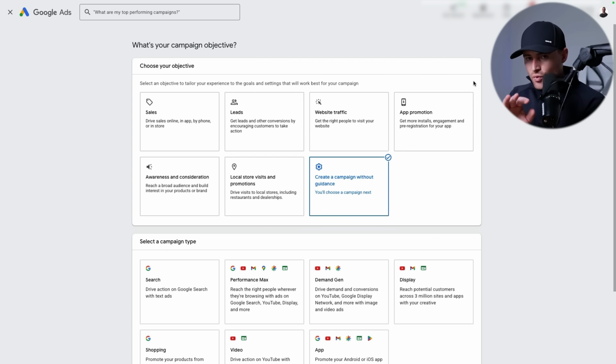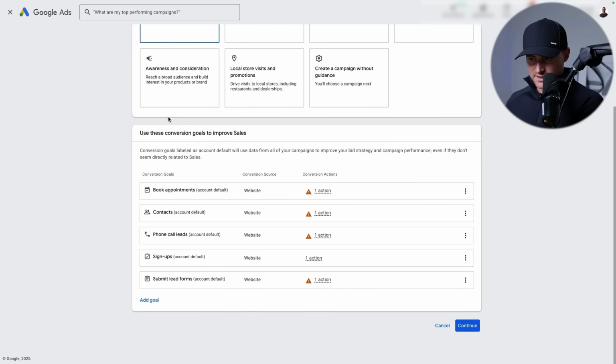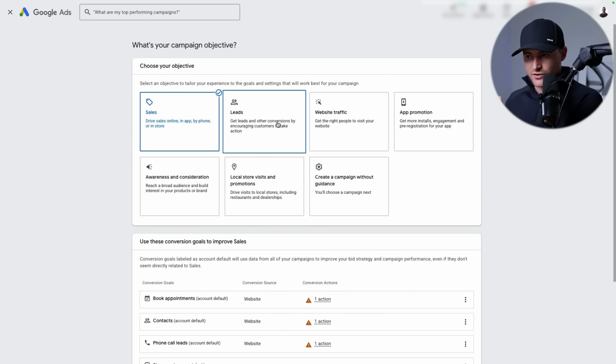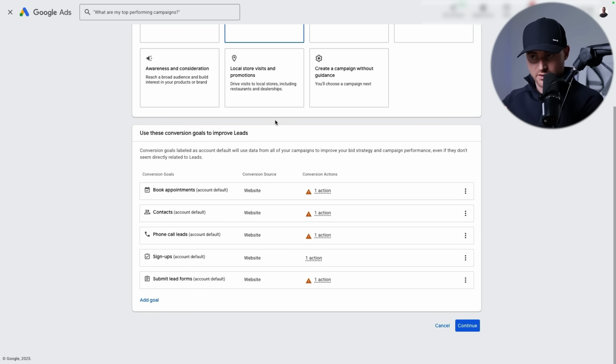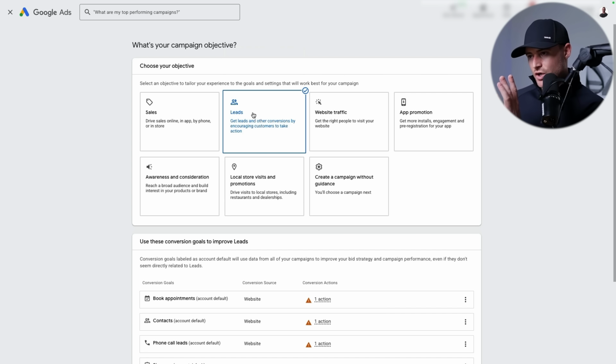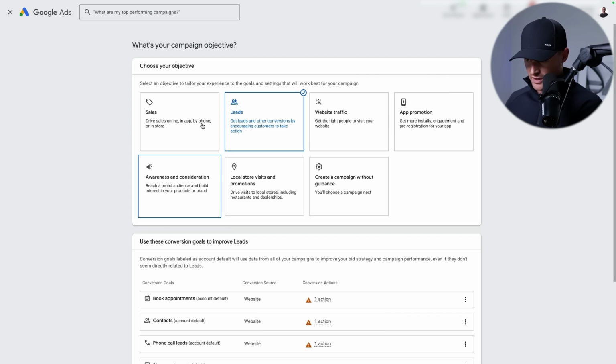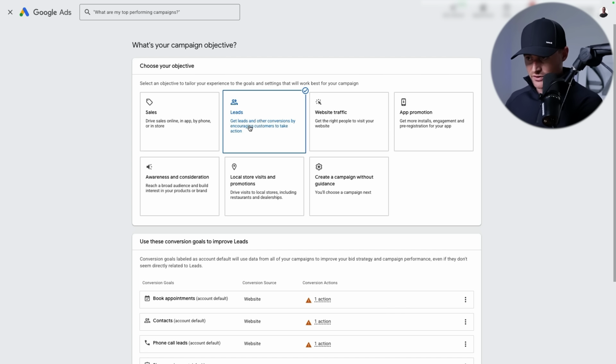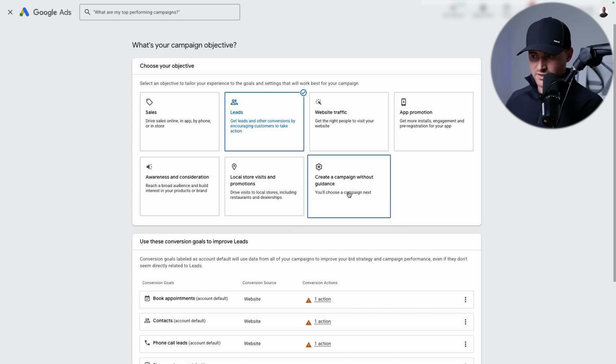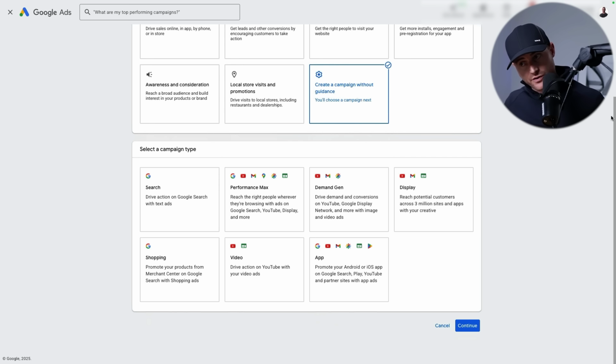But if you want to play it safe and be simple, if you're trying to generate sales, actual purchases on your website, click sales. If you're trying to go after leads, so you're a local service-based business or a lead generation business of some sort where you actually handle leads and sell customers services, then click leads. A lot of people want to go website traffic. Do not do that. That's not what we're here for. And we don't want awareness and consideration. So if you want to play it safe, go sales or leads, or you can do what I'm about to do and just hit create a campaign without guidance because you're going to follow me.